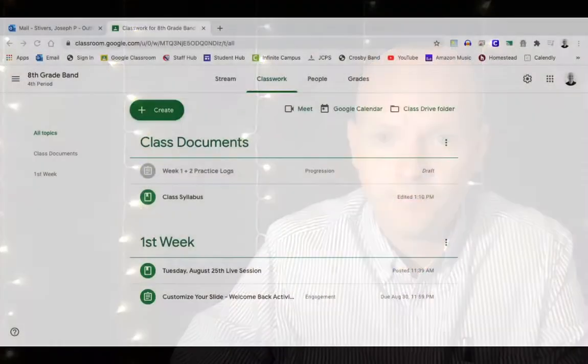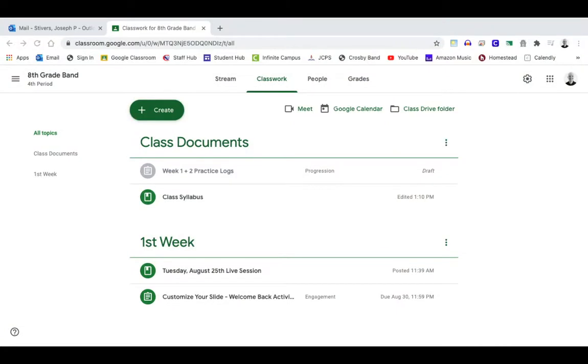So let me go over to my screen to show you Google Classroom. I'm just going to take 8th grade, for example. Right now, it's always going to be under class documents. The reason it is gray is because I have it in draft form, and I want to get this video available to you so you can use that. I'm going to go over here to week 1 and 2 practice logs, and it's actually going to be relabeled first grading period practice logs. That's why it's in draft form.